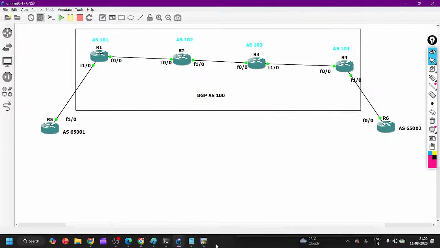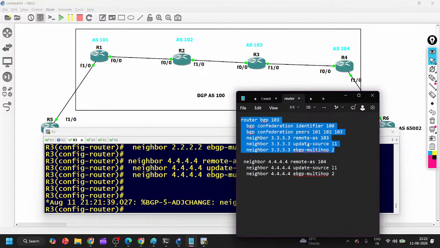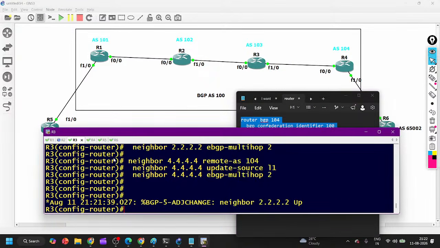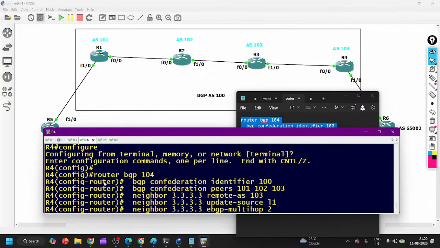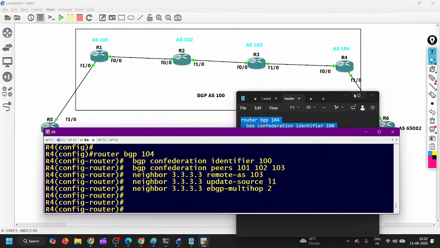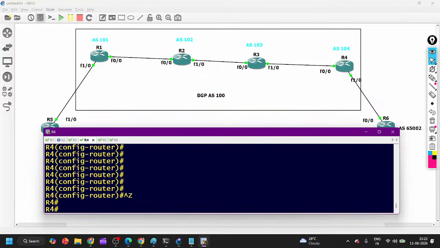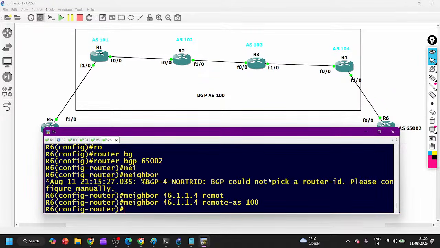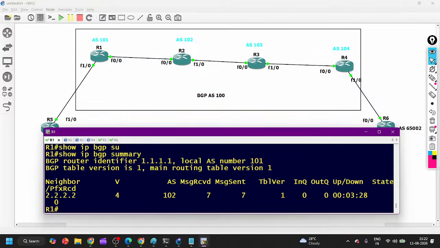All good. Router BGP 104. Very good. Great. Copy and paste it on R4. I always make mistakes, right? So, configuring small things. Now on router number 1, show ip bgp summary. Very good.